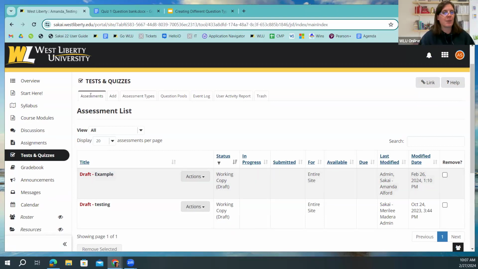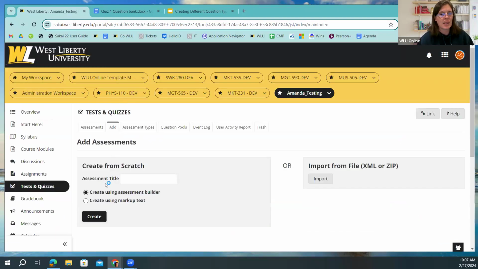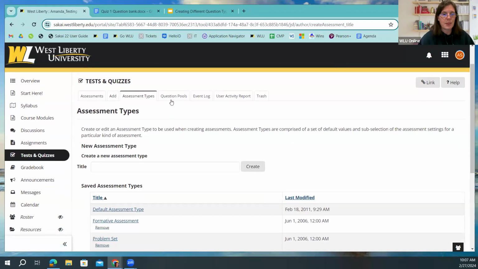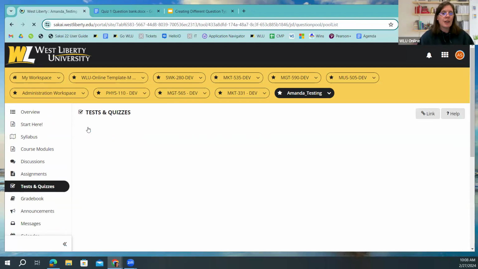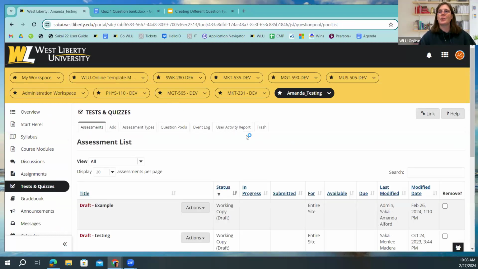You can see up here that we have assessments. We can click add, and we'll go through this a little bit, but this is creating using an assessment builder or markup tool. We have assessment types that you can see, question pools, and we will get into the pools and the sub pools, and then event log, activity, and trash. So that's kind of giving you a heads up of how to access it.